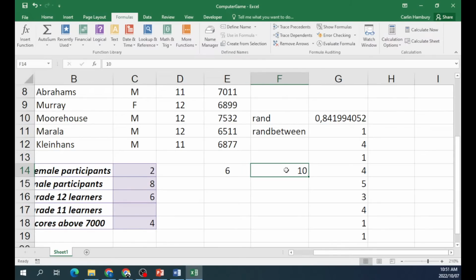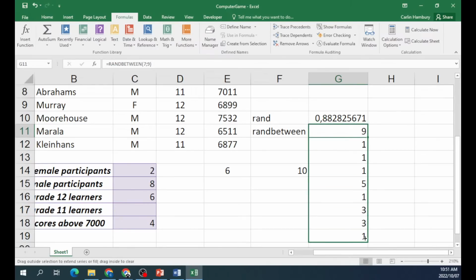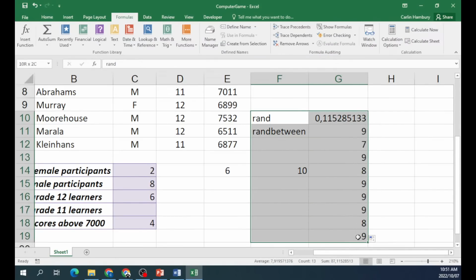Now, what if I don't want that? Then my RANDBETWEEN will have to be 7 and 9. Now, that might sound weird to do it that way. But look at the random number. Am I getting a random number between 6 and 10? Yes. Does it include 6 and 10? No, it doesn't. Okay? So bear that in mind when we deal with RAND and RANDBETWEEN.